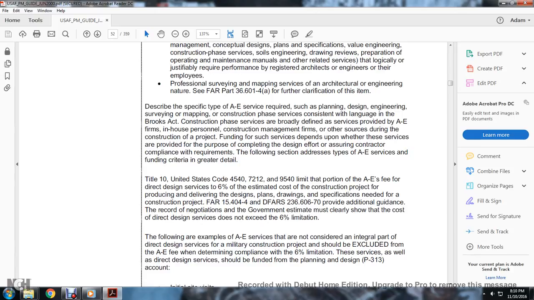Services consistent with the language of the Brooks Act. Construction phase services are broadly defined as services provided by the A&E firm's in-house personnel, construction management firms, or other sources during the construction of the project. Funding of such services depends on whether they are provided for the purpose of completing the design effort or assuring contractor compliance with the requirements. The following section addresses the A&E services and funding criteria in greater detail.